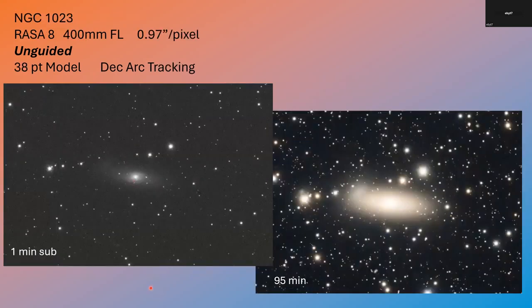This is with the RASA 8. It's a lot shorter focal length, 400 millimeters. And when you drizzle process it, it comes out to sub 1 arc minute in resolution, 0.97 arc seconds per pixel. This is with a 38-point model that took about 20 to 25 minutes to make. And again, if you can do it at 1600 millimeters, you can certainly do it at 400 with no problem.